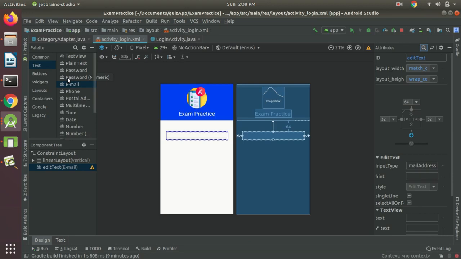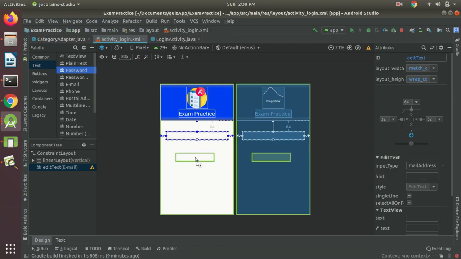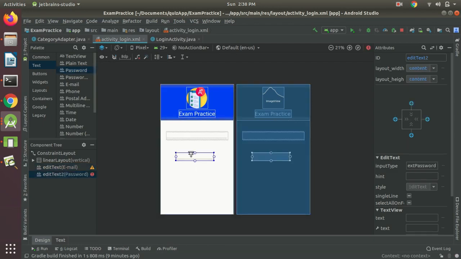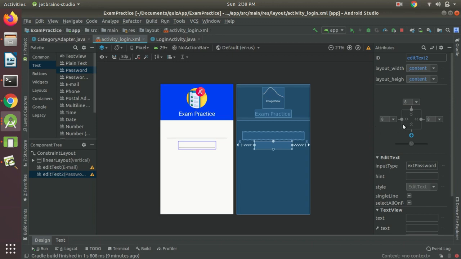Now we want an edit text for password. This is numeric password. This is okay. Drag this password field and drop it here and constrain its top to the bottom of email id and left and right to the parent, and constrain it to 32 and 16 from top. Okay, and width to match constraint. So this is our password.